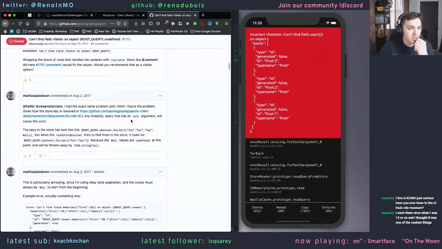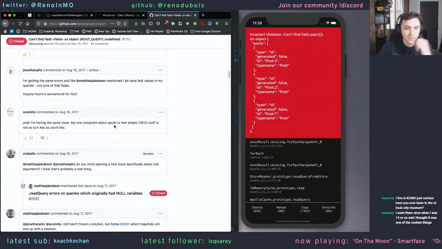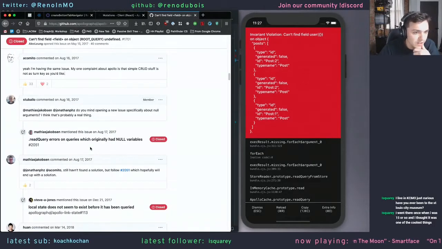Any GraphQL query that has a null argument will cause this error. Well, that's not necessarily true though, right? I won't complain about Apollo, but that simple CRUD stuff is not as turnkey as you'd like. Yeah, that's fair.